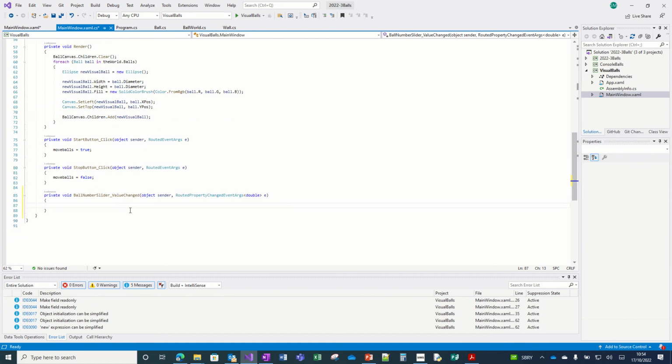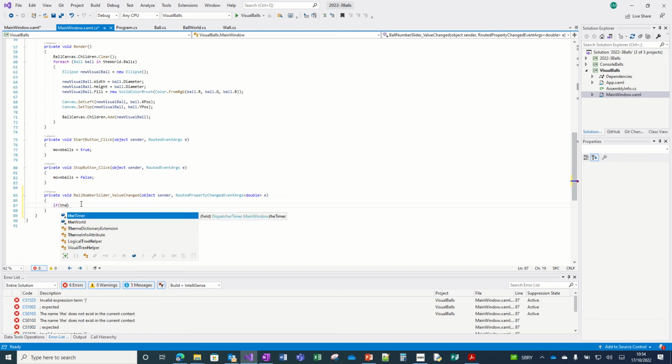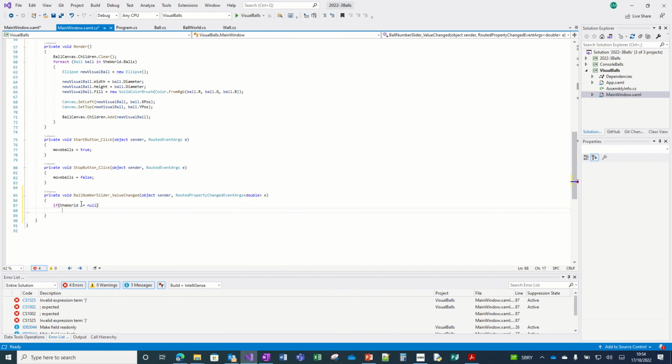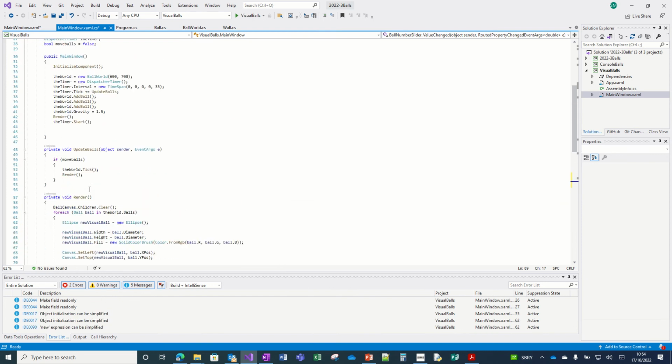So what I'm going to do is, so that I know if this is called at that point, I'm going to say if the world is not equal to null, okay, and for that to be true, then I must have gone past this point.